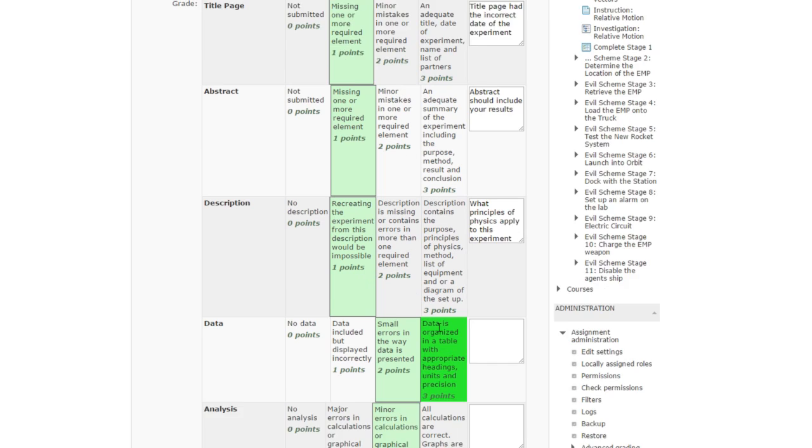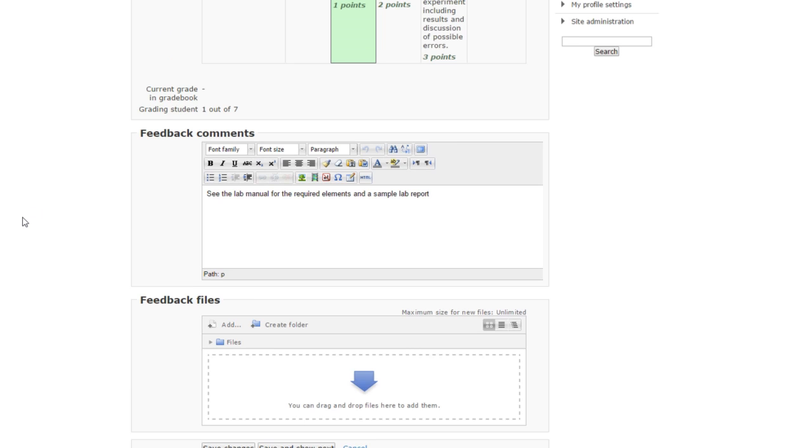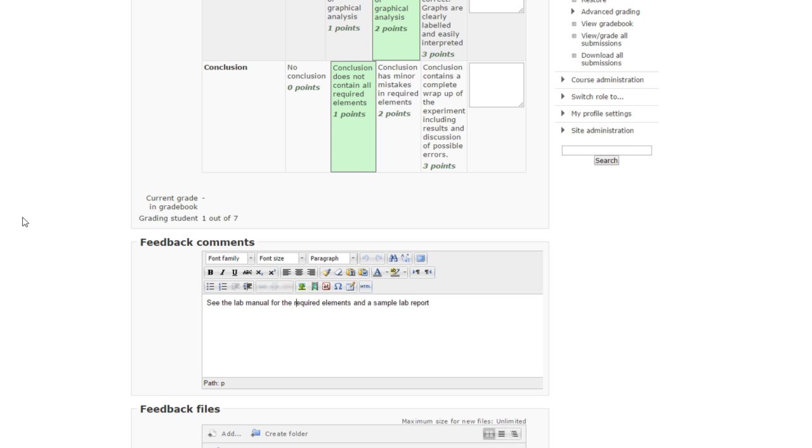You can put in comments for individual sections, or you can put in feedback for the overall lab report down here. And again, Moodle has a basic WYSIWYG editor for this, so you could import an image. I think you can even record audio if you wanted to give audio feedback. You can put that in here, and that goes straight back to the student as well. When they're looking at their grade book, they can look at the feedback that you've given them. So the next time they're doing a lab report, they can take that information and improve their next submission.